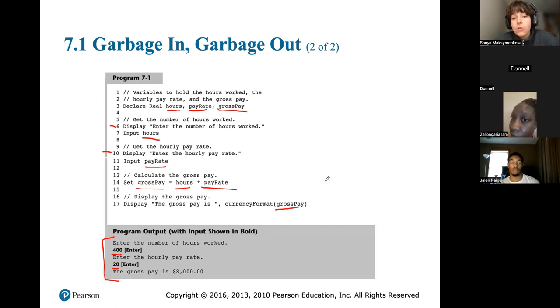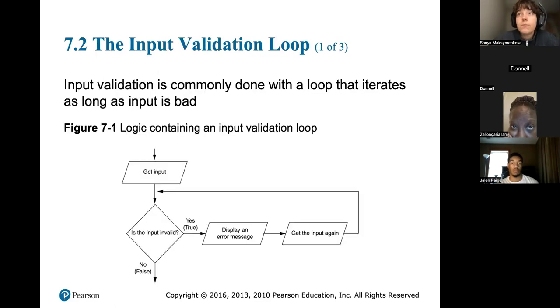However, if your user types anything other than numbers, that will cause your whole code to crash, and your computer will not continue with the execution of your program. So this program is without any input validation.